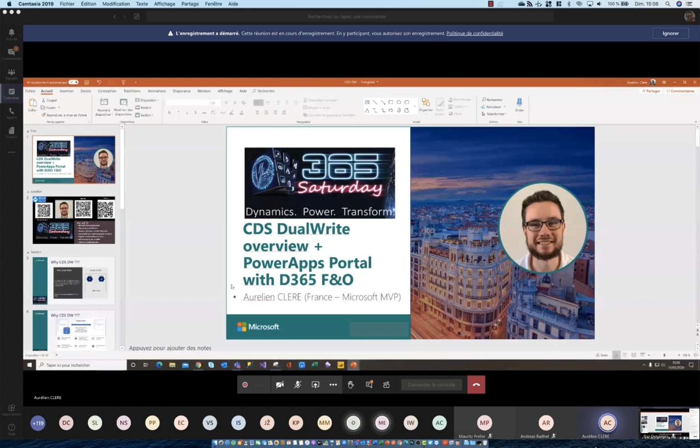Like every feature of the Power Platform, you will see it's really to create a portal very quickly without being a real famous developer. So it's really helpful for that.